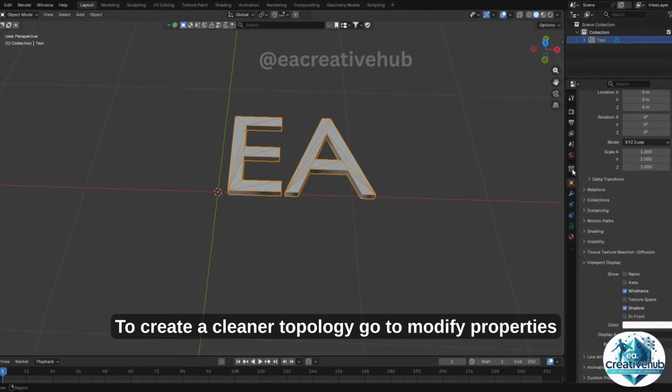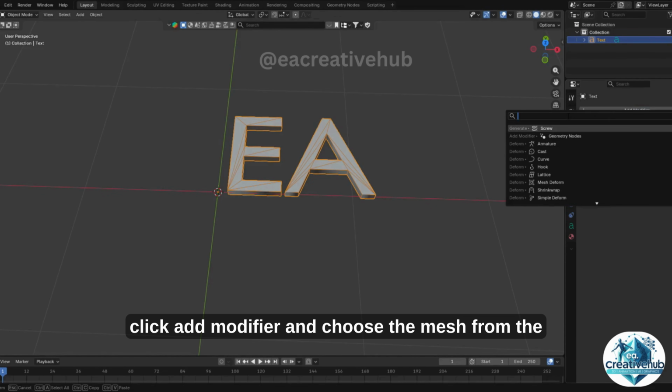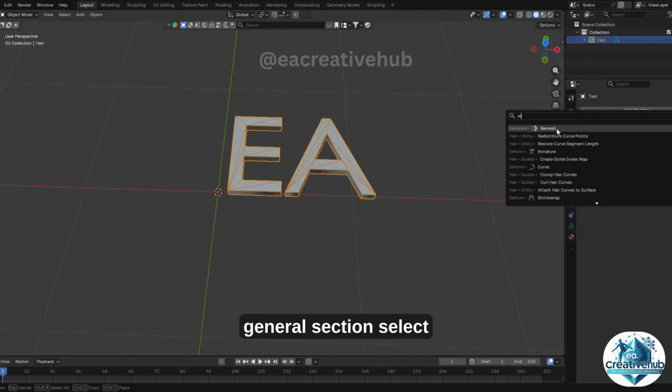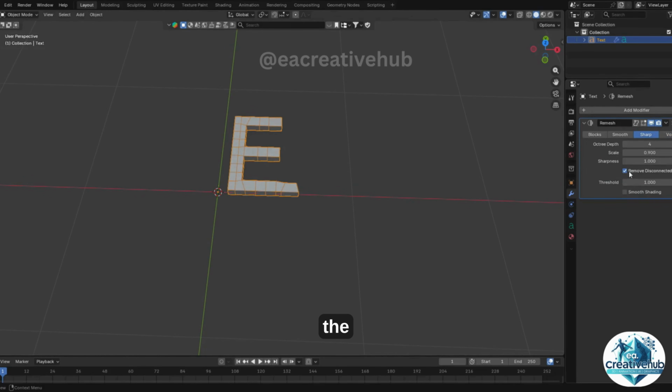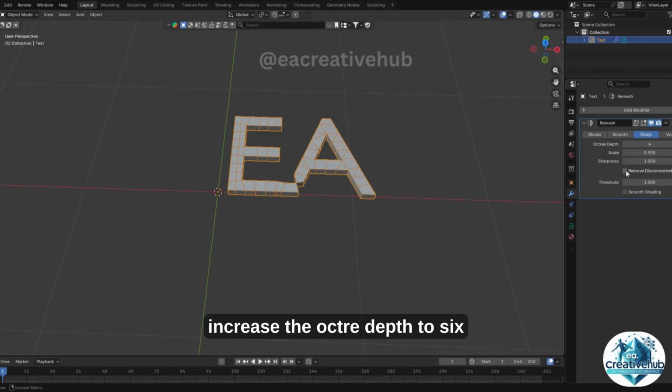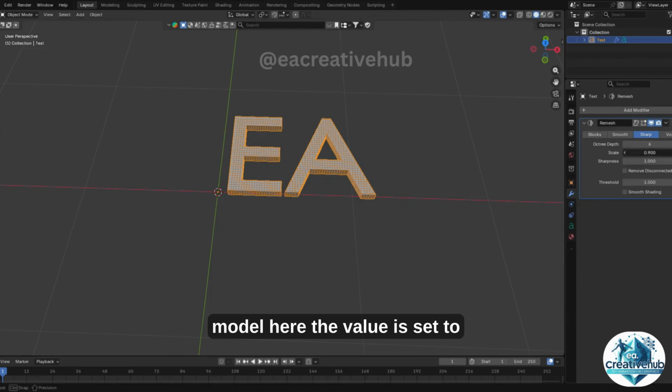To create a cleaner topology, go to Modifier Properties, click Add Modifier and choose Remesh from the Generate section. Select Sharp and uncheck Remove Disconnected. Increase the octree depth to 6. You can also adjust the scale value depending on your model. Here the value is set to 0.7.